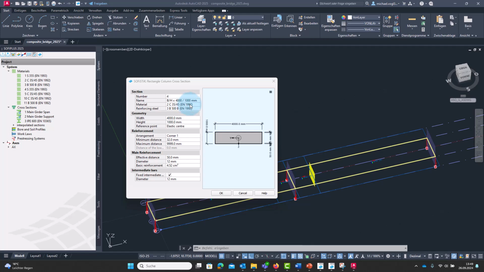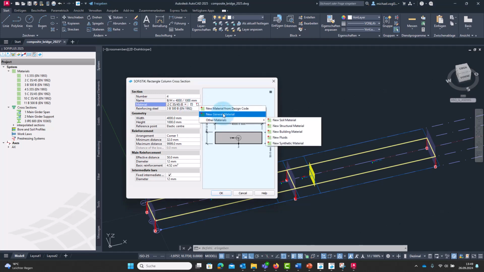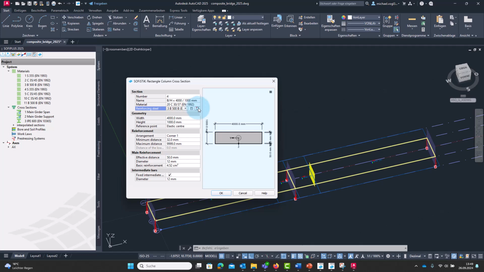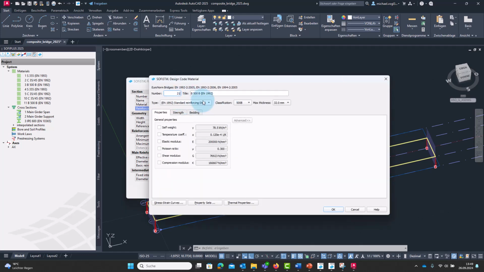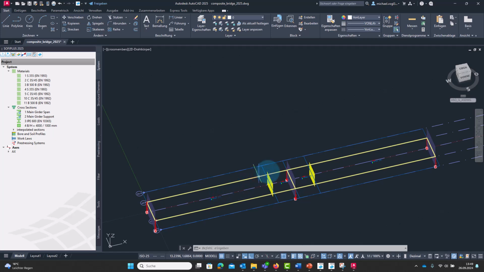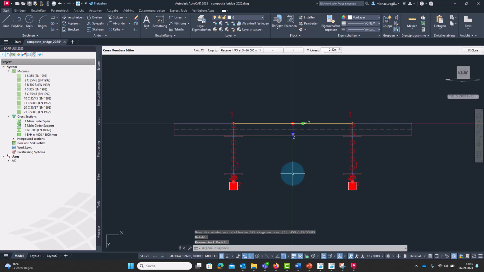I also define a new material for the pier, 20, standard concrete. And the same for the reinforcement. Then we go back to the cross members editor by clicking at the placement at the inner support.